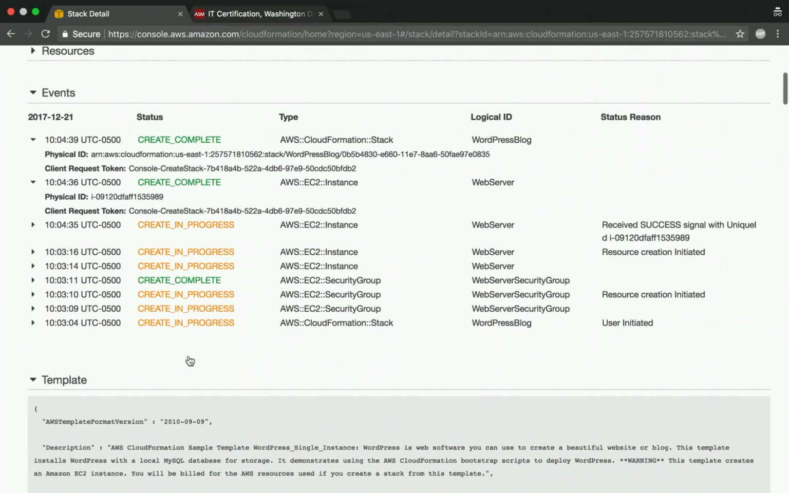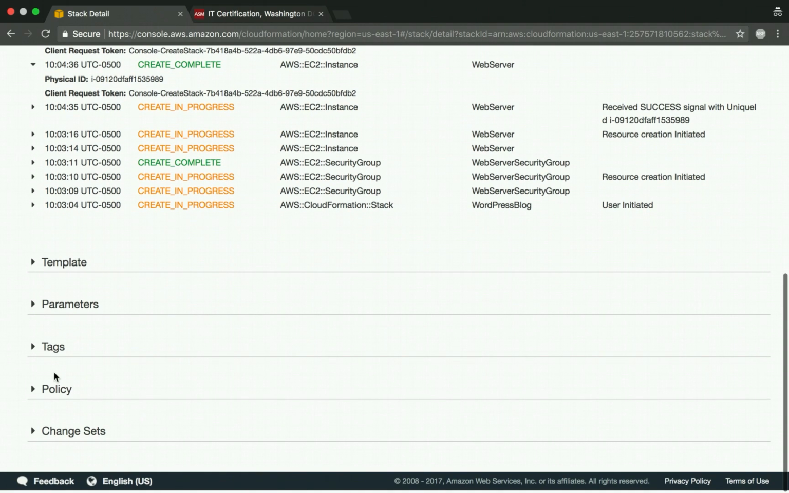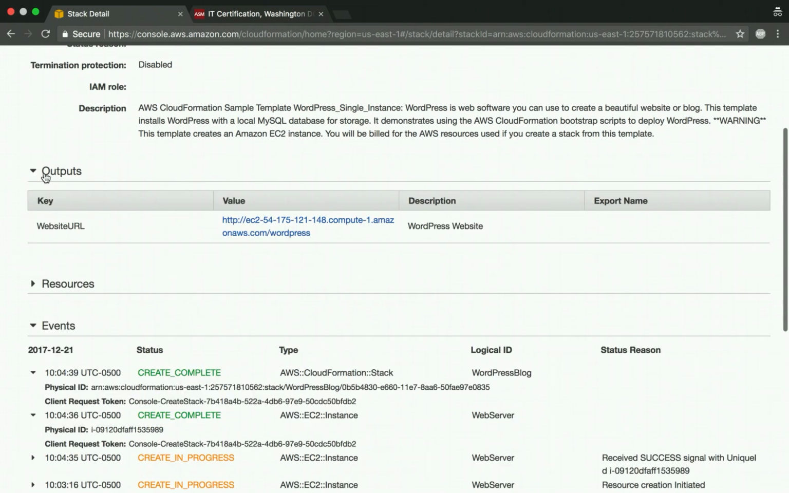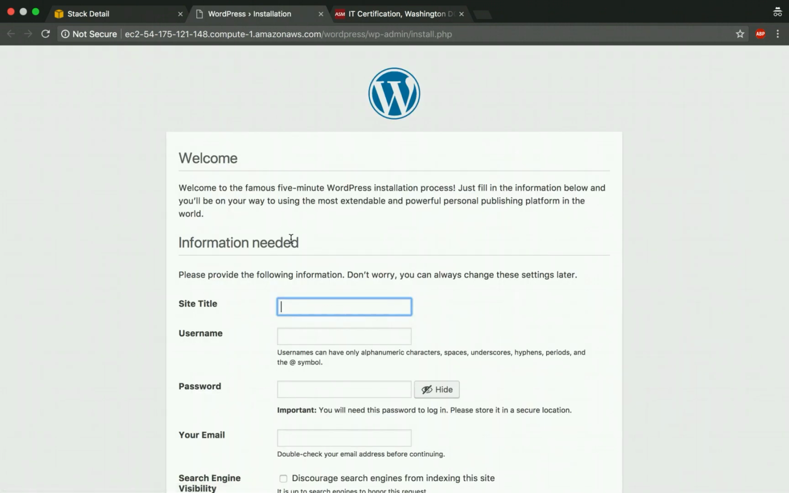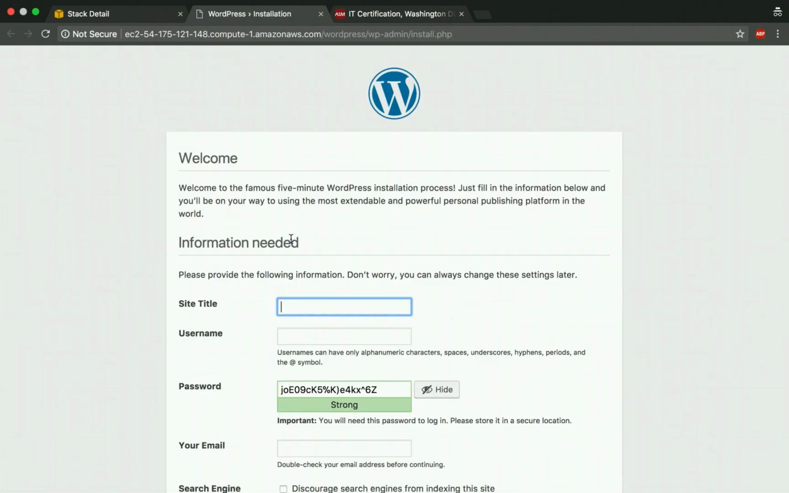So in the end, what you'll see is, if you go to the output section, you will see the value of this, right? So HTTP and EC2, this is the DNS name / WordPress, right? So what this lets me do is easily click on it, and I'm there on my blog. I don't have to go back to my EC2 and look up my DNS name, that kind of stuff, right?